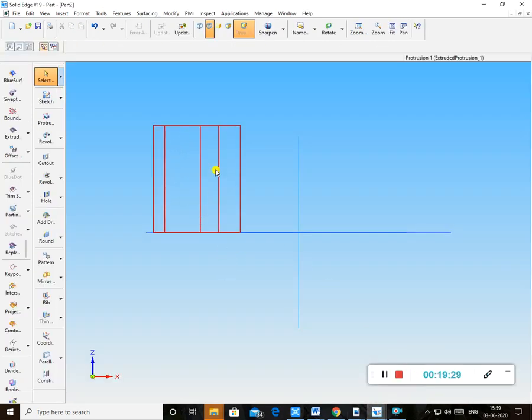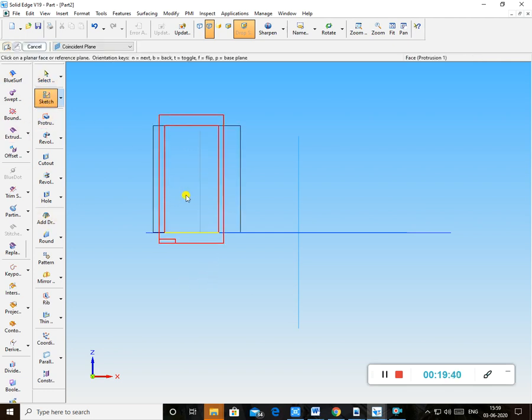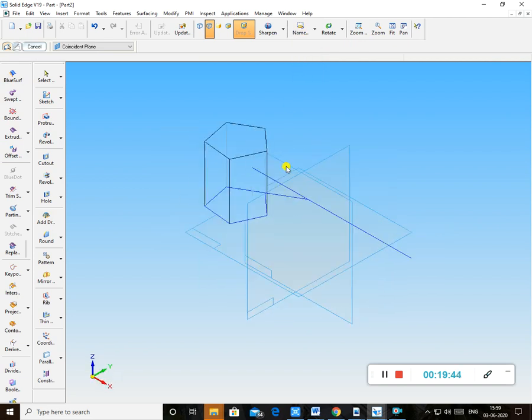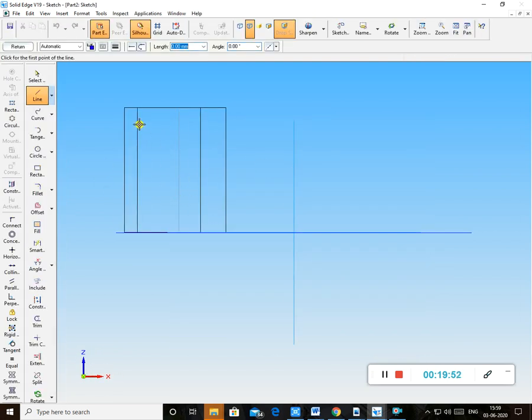Now this is the solid object I have drawn. Now what I'll do, the same method I follow. I'll draw an axis here. For your reference, I'll draw an axis, just to show the cut points.